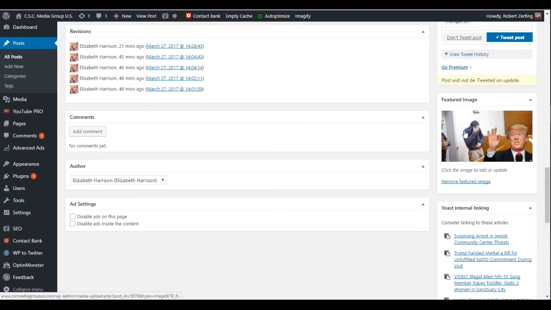So this brings us to featured image. Featured images are probably the most important thing that you need to do when creating an article. Because if you don't put a featured image on there, the only picture that shows up when you post it on social media or anywhere is whatever default picture WordPress decides to throw out there.